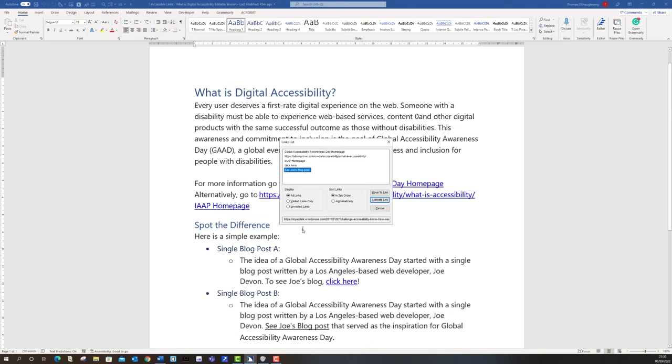So that's a really simplified version of how screen readers work with links in a document. And remember, if it's non-descriptive, the user won't know what it is and they won't be able to click on it. So that's why it's important to label your links.